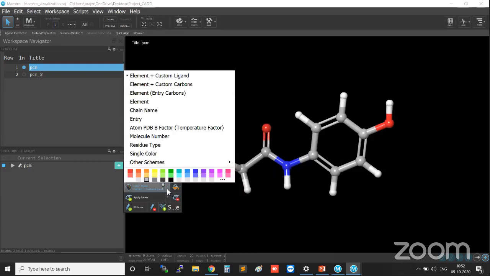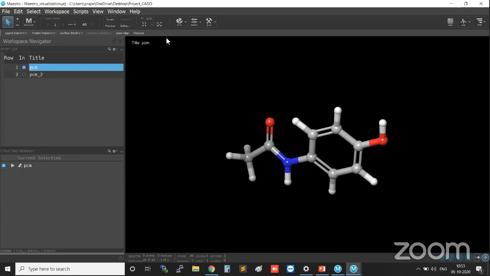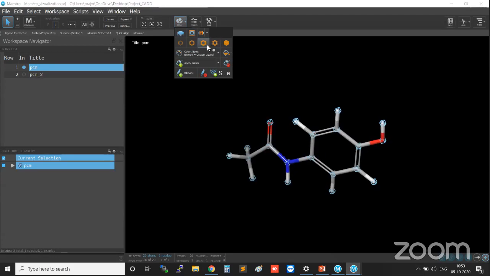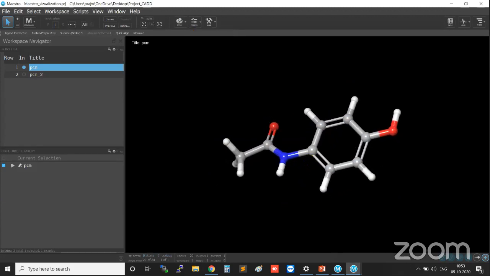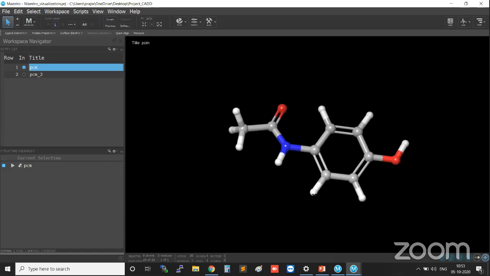You can also change the color of a complete molecule with various color schemes like entry, carbon, element, or with the chain name, and there are many other color schemes for your exploration. You can see here the same options are also present in the same style button which is present on the top middle. You can change all those things for your molecule. In this way, you can play with different types of renderings and different colors with respect to the molecule.